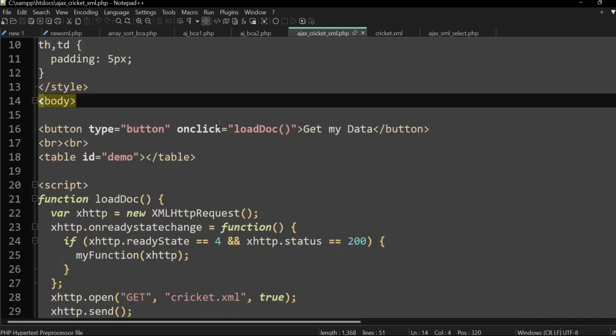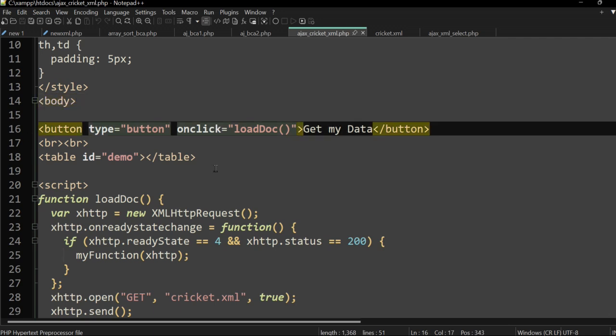Now the HTML body has a button. If the user clicks on the button, it will fetch all the details which are in the XML file. So let's see how it works. The button type is button, so it creates a button. When the button is clicked, the onclick event occurs and it will load a function. This is a user defined function, load document, and this function name is get data. So on click, the load document function gets executed.